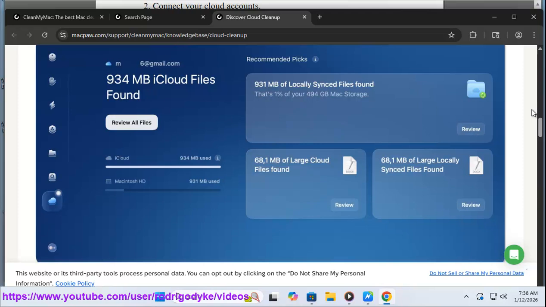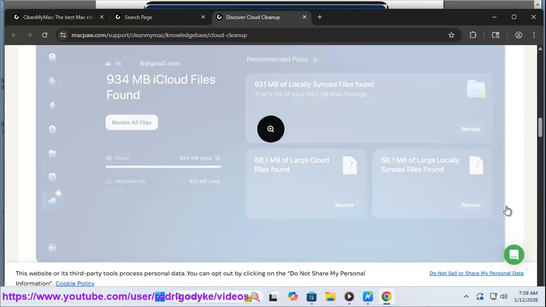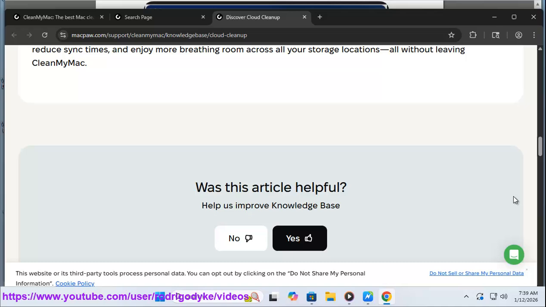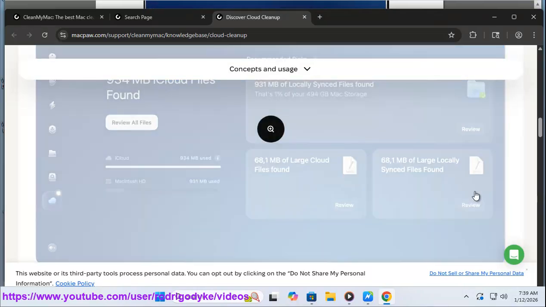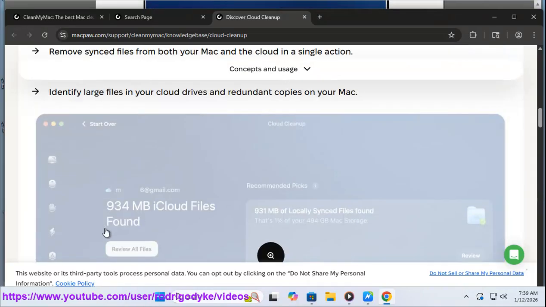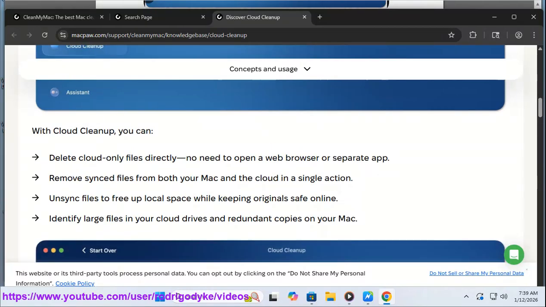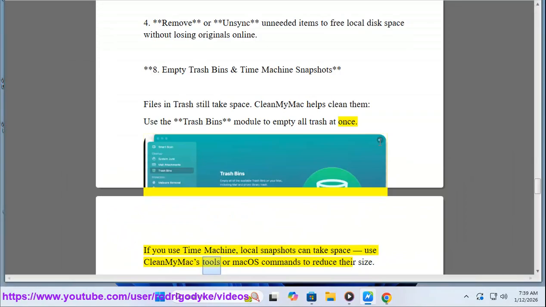8. Empty trash bins and Time Machine snapshots. Files in trash still take space. CleanMyMac helps clean them. Use the Trash Bins module to empty all trash at once. If you use Time Machine, local snapshots can take space. Use CleanMyMac's tools or macOS commands to reduce their size.